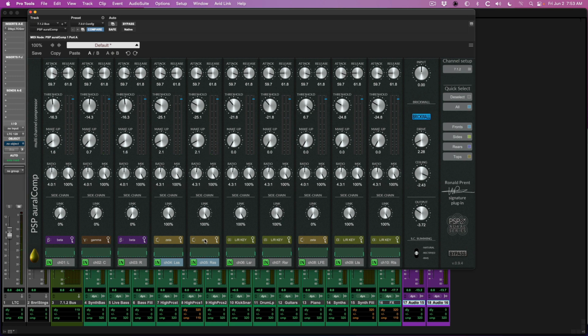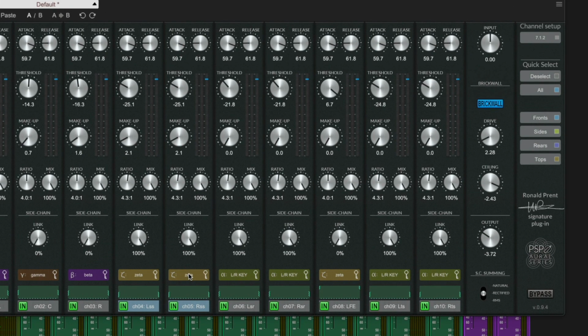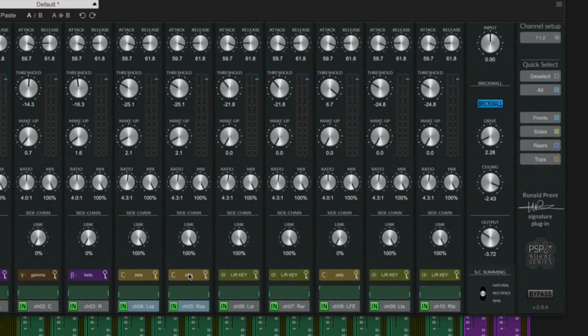Due to the complexity of surround sound mixing, Aural Comp is equipped with different summing methods for sidechain triggering signal. Neutral is the simplest blend in the same way that any DAW is blending signals on buses. Rectified is where signals are rectified before blending and creating a submix sum. And RMS is where signals are analyzed with root mean square methods, and this level is triggering the compressor. This does not have an audible effect, it just affects how the internal sidechain works.